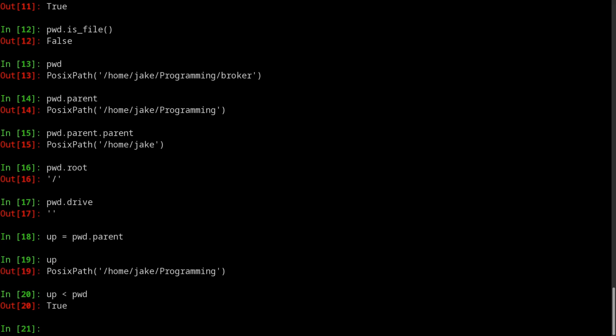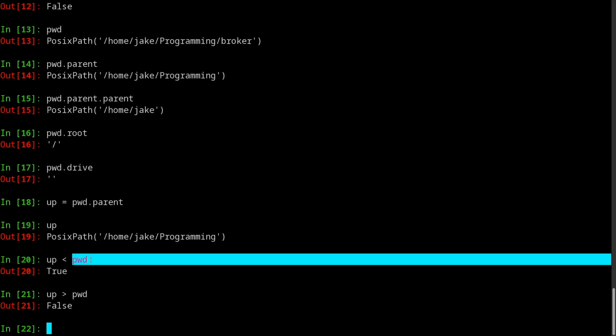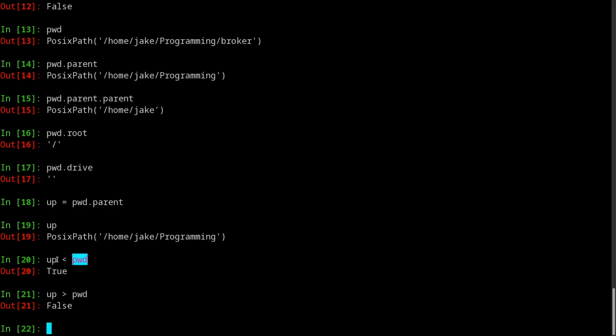right here. If you use the less than operator, we can check to see if a directory is a parent of another directory. The inverse can also be checked, and we see that up is not a child of pwd. It can be a little bit confusing to think of the relationship between these two using less than or greater than. So the way I like to remember it is that the path length of pwd should be greater than the path length of its parent.